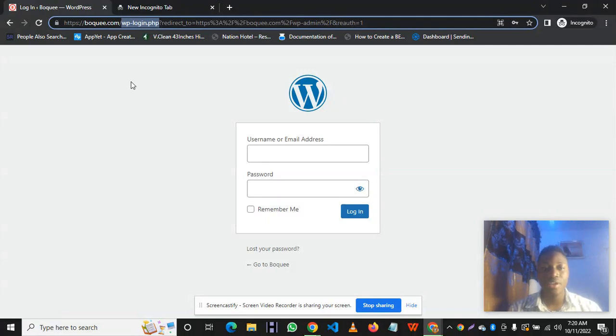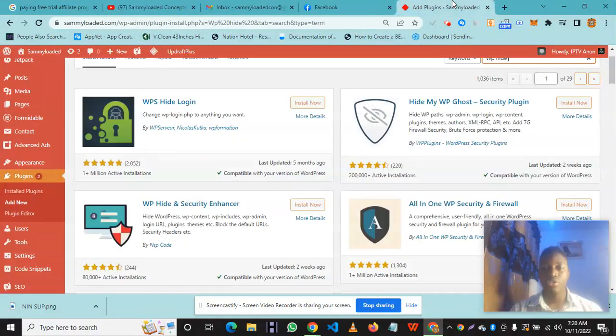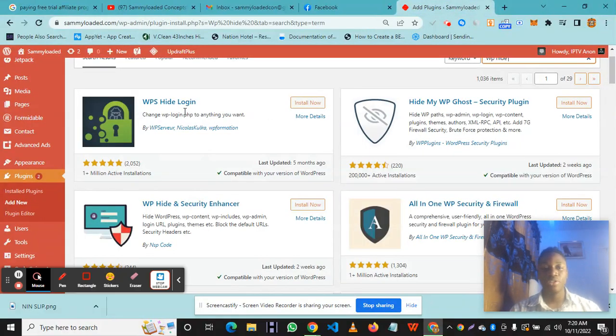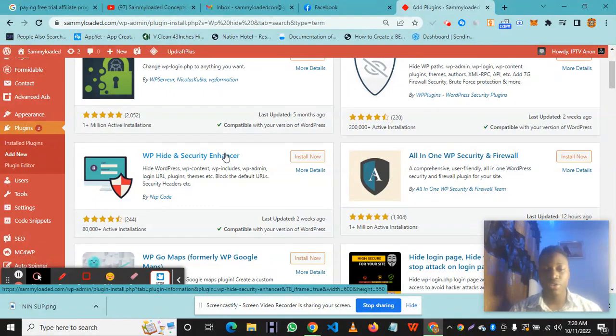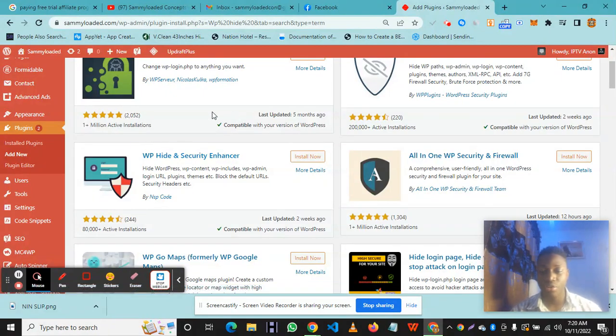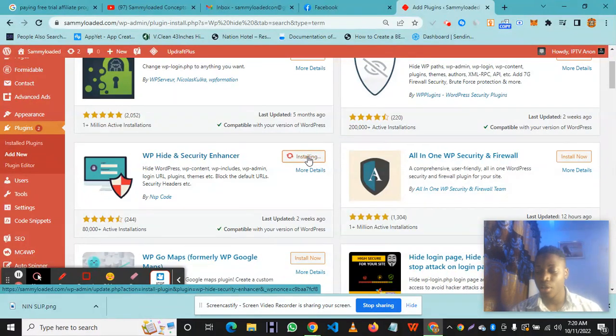But in order to hide this admin URL, you can use another URL, like testing.php or backend.php or anything, to log into your backend. So what you have to do is log into your WordPress admin dashboard, go to plugins, add new, and this is the plugin we're going to be using. I'm going to drop the URL of this plugin in the video description. We're going to be using WP Hide and Security Enhancer. Click on the install now button, wait for it to install, then activate.